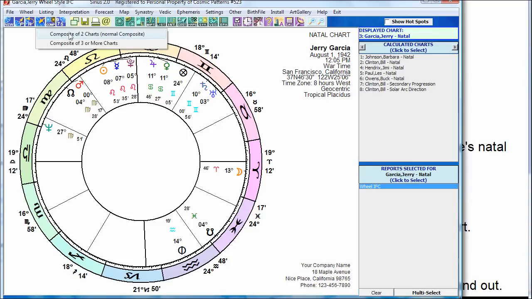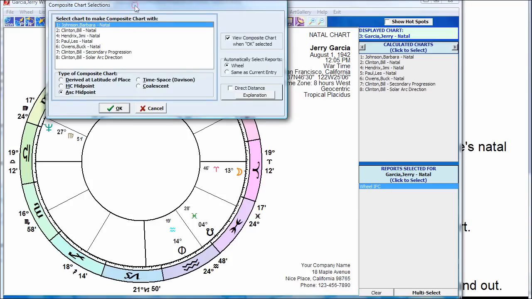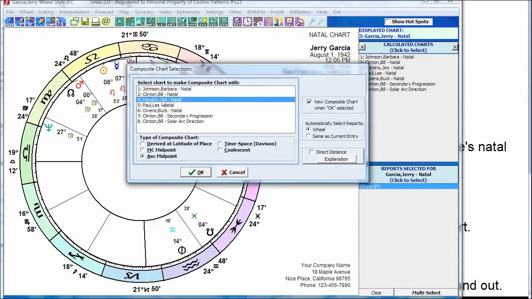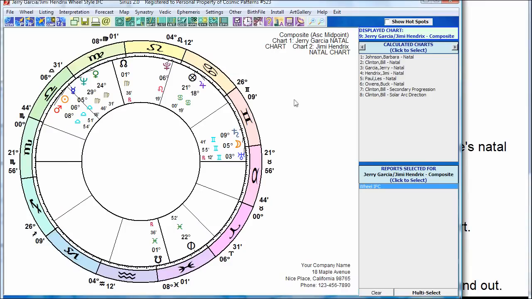We'll do a composite of two charts, a normal composite. It's showing me the different people. I select Jimi Hendrix. There are some different options for the kind of composite we want. I click OK, and there it is. Now I've got the composite chart. It's that simple. Now, last thing about how you select things in Sirius software. How would I get a harmonic chart of this chart? You can do a harmonic chart of a composite chart. Just select it. There's no magic to it. Here's harmonic charts. Harmonic chart's a new chart.